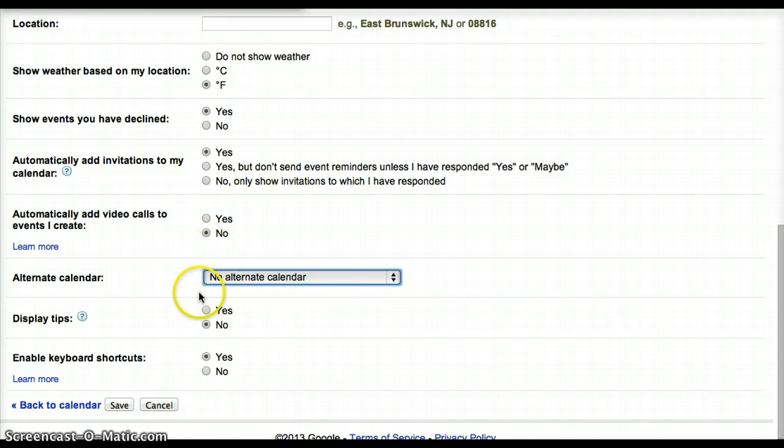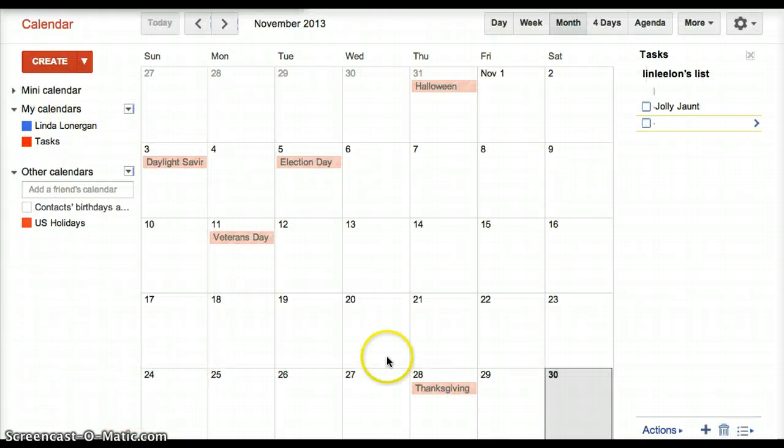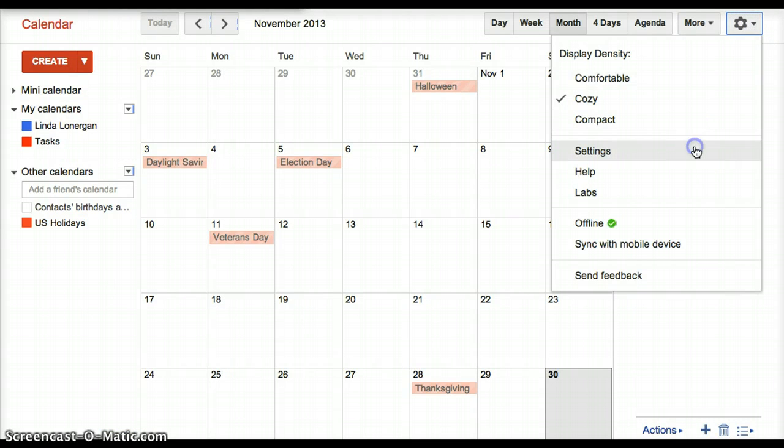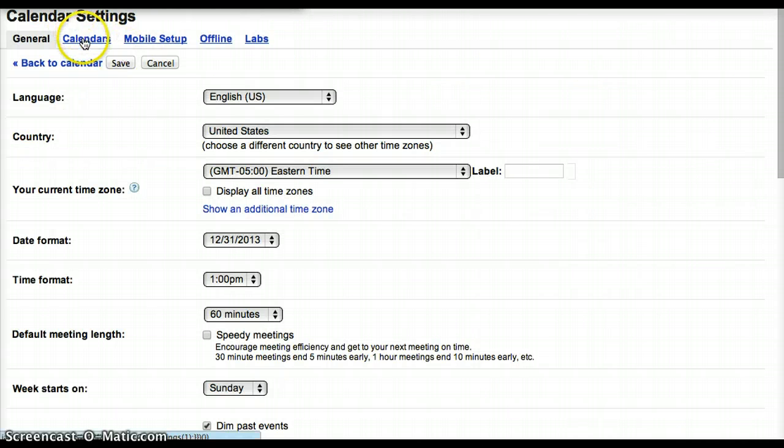Display tips. I like having display tips shown. They'll give me things to help me keep up on my calendar. And shortcuts, I don't want to bother memorizing. Hit save when you've made the changes you want. I'll go back to calendar settings. Let's look at the next tab, which are calendars.